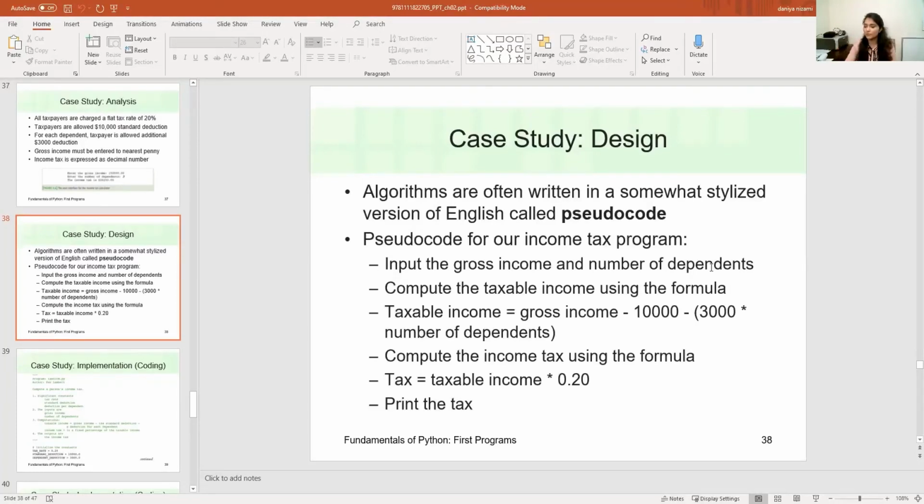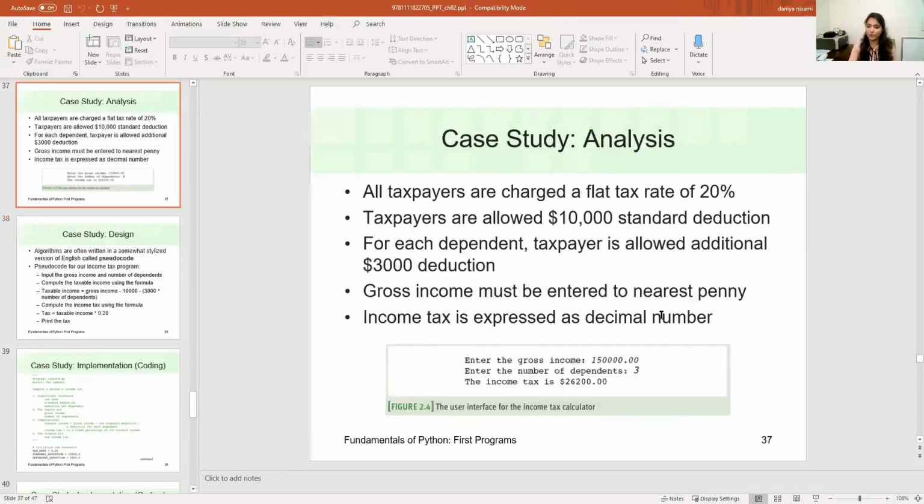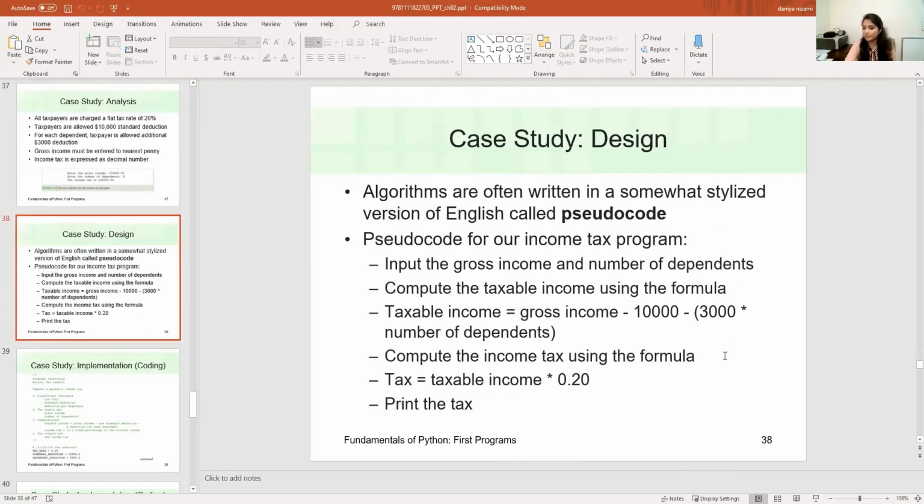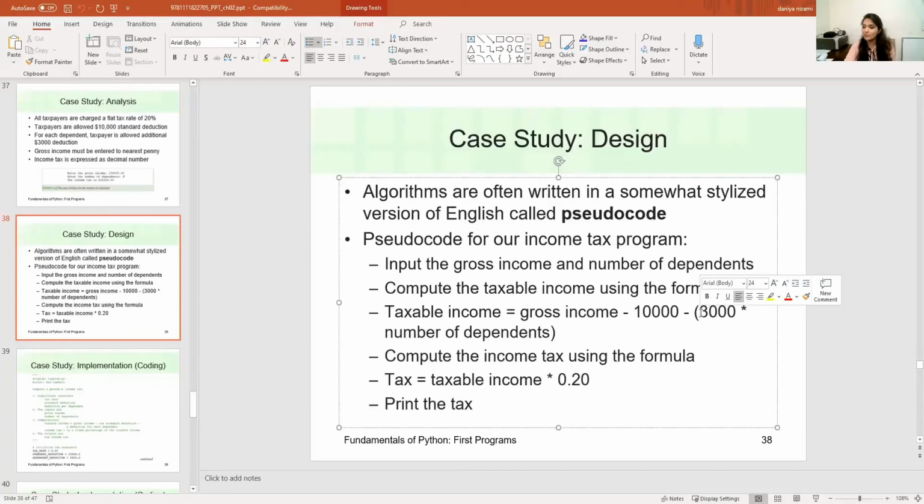After taking those two things, we have created our formula, taxable income. First of all, whatever gross income the user has entered, we subtract 10,000, which, if you remember from our previous slide, is the standard deduction. And then, according to the number of dependents, we don't know how many dependents there are, but we know each dependent is 3,000. We multiply the number of dependents, whatever the user said, 3 dependents, 2 dependents, by 3,000 and subtract that from our taxable income.